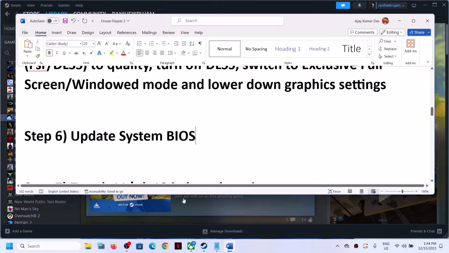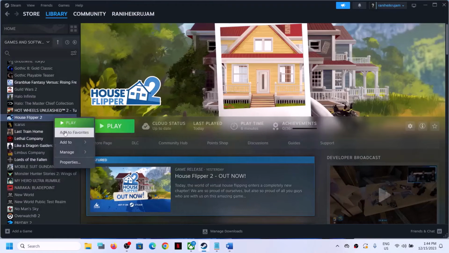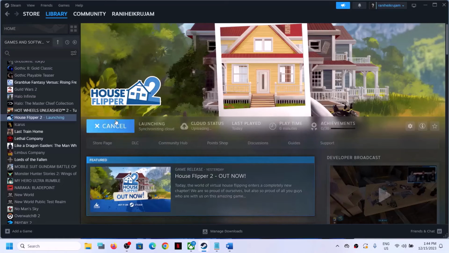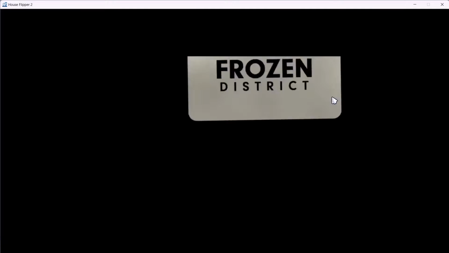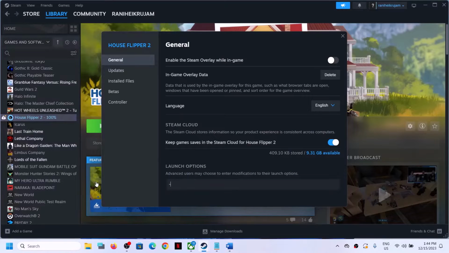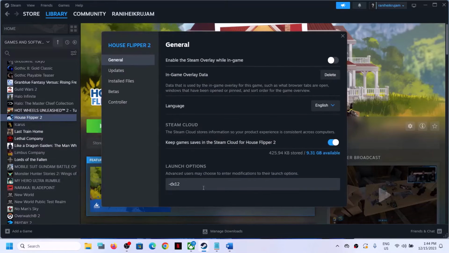Now the next step is to try DX11 or DX12 in launch option. You can right click on the game, select properties, in the launch option type in -DX11, and now you can launch the game and then check. If that does not work, you can right click on the game, select properties, and this time type in -DX12 and then launch the game and check. If it's still not working, you can clear this, remove this, and follow the next step.